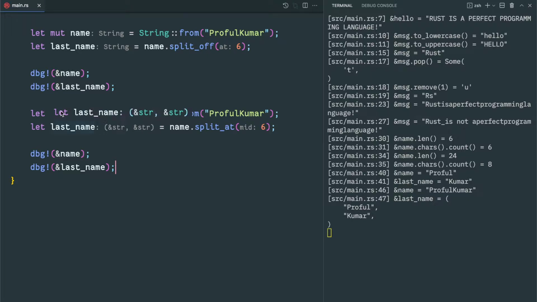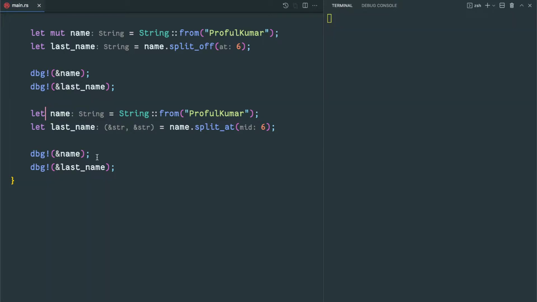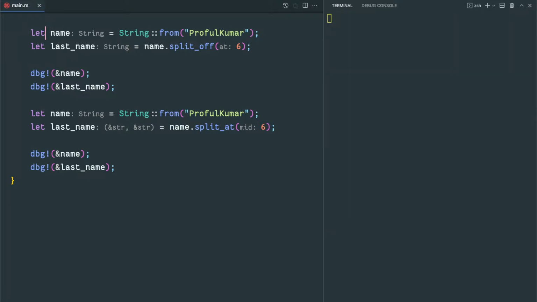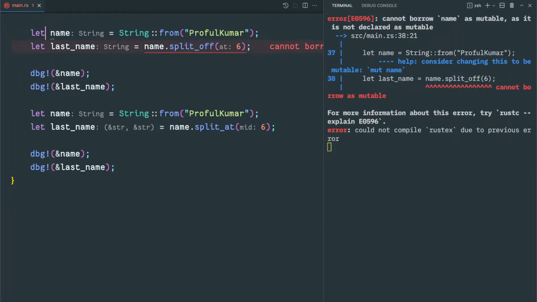as a tuple. I don't think we have to make it mutable as well. Let me see that. Yeah, in this case we don't have to make it mutable, but if you don't make it mutable here for split_off, it will complain: cannot borrow name as mutable.